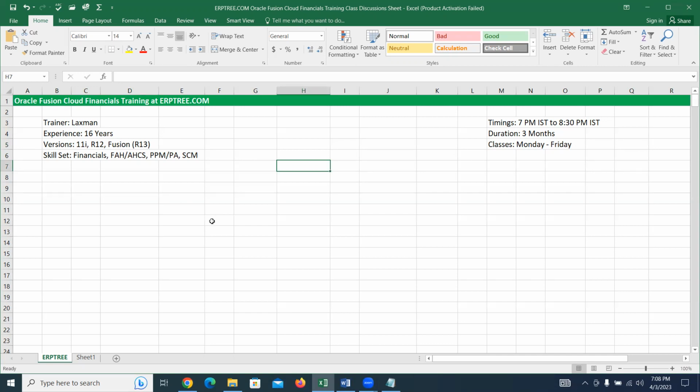Within this course, we will discuss in more detail. The timings for this batch are 7 p.m. IST to 8:30 p.m. IST. If you are okay, we can make slight changes in the timings, maybe 7:30 instead of 7, if you all are comfortable. Slight adjustments, we are flexible. That we will discuss. The duration would be 3 months, and we are going to run the classes from Monday to Friday. No classes on the weekends.